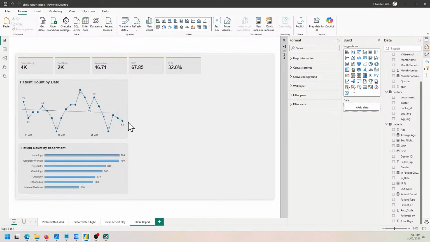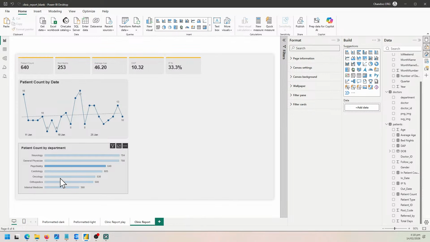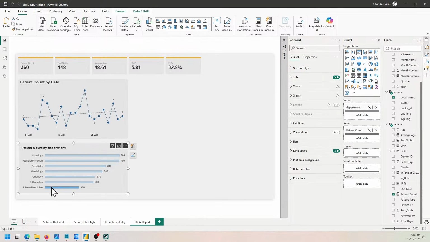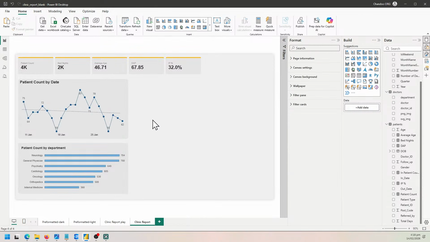In the last 3 weeks, we are trending downwards in the number of patients. Again, that provides a context of how things are, and you can see what happens for a department like psychiatry. It kind of goes up. Cardiology is also going up. Orthopedics is kind of staying the same, internal medicine is inching slowly upwards. Neurology is kind of staying the same.